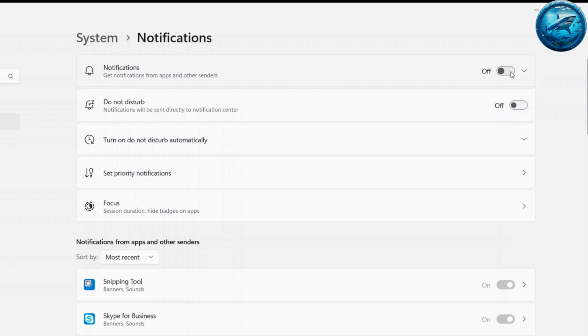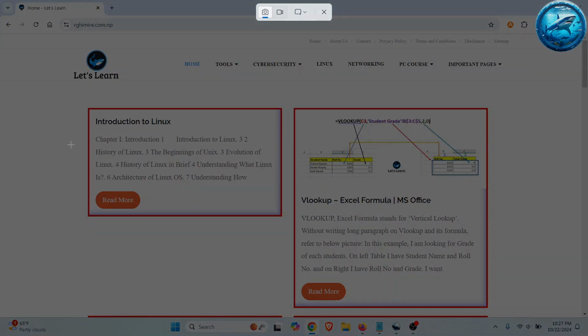Then I found notification is turned off and I turned it on. And I made sure notification is on for Snipping Tool. In this way, I resolved the issue.